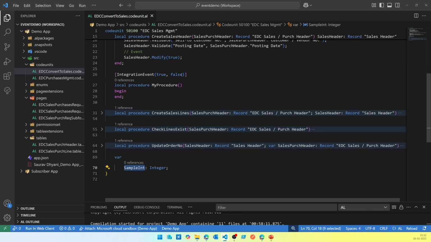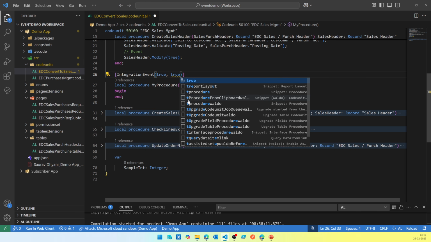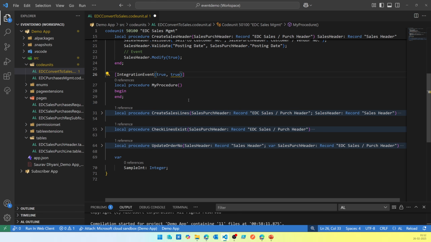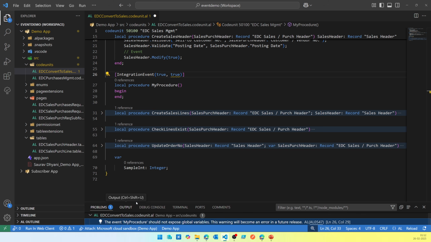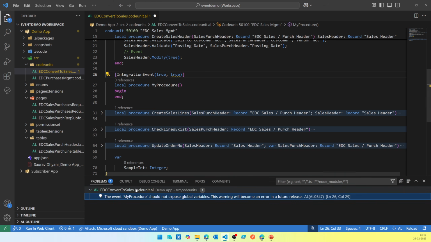I like what Microsoft has done here, that it is not a best practice to expose your global variable to the subscriber codeunit. So as soon as you write true here, you get a warning that this is going away, and we, as Microsoft, suggest you not to expose global variables. This will become an error, so don't even attempt this.